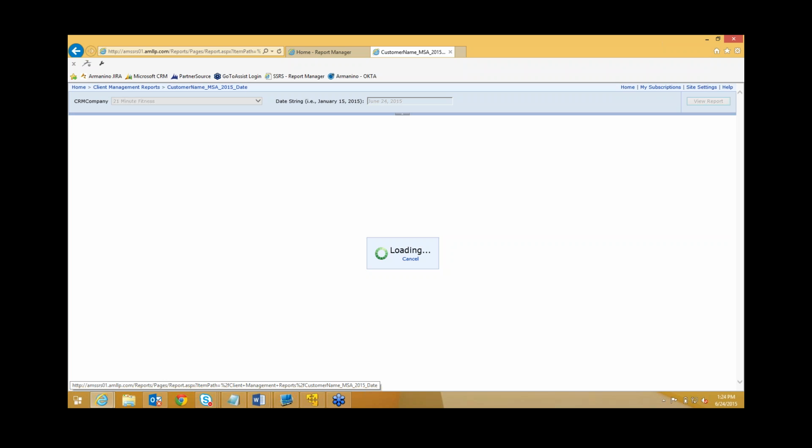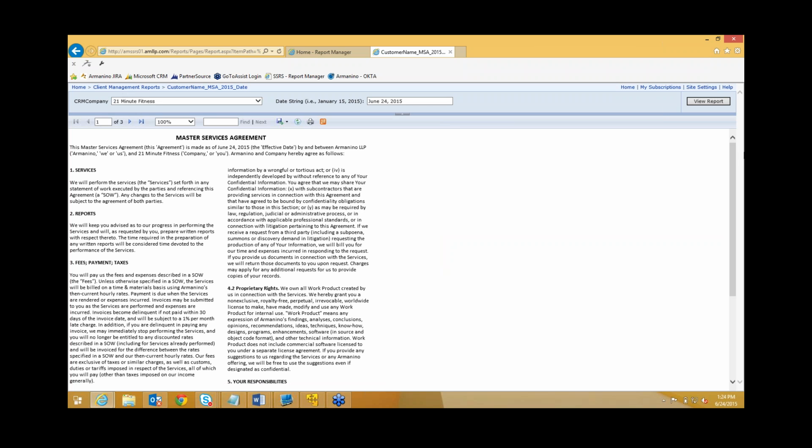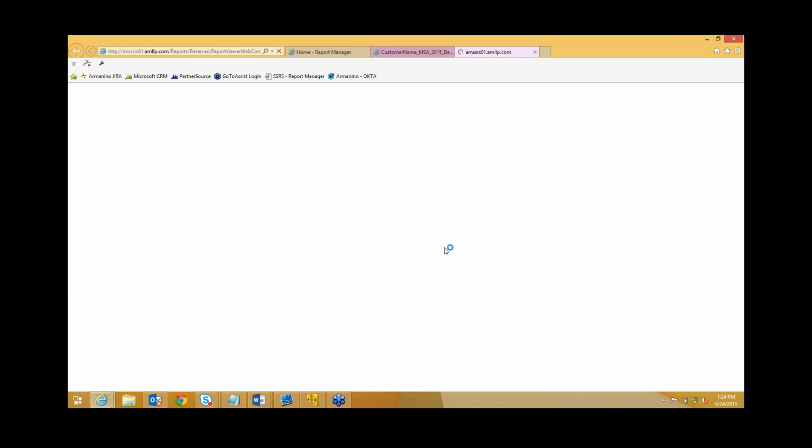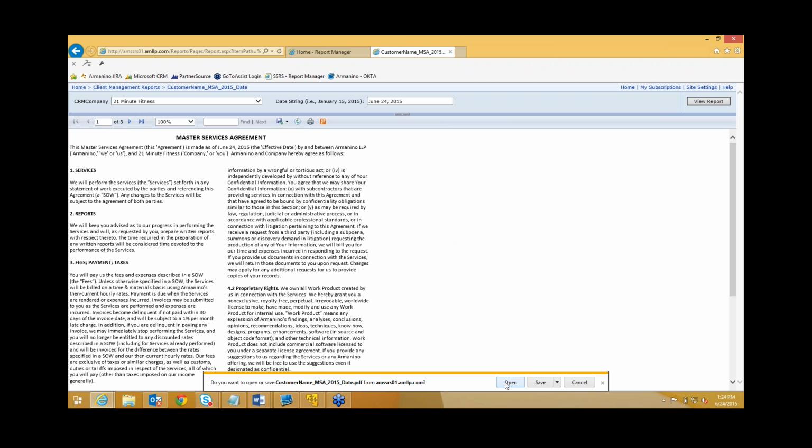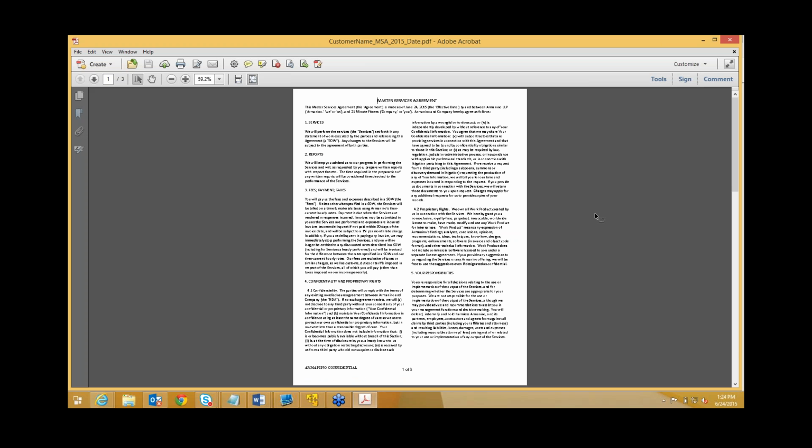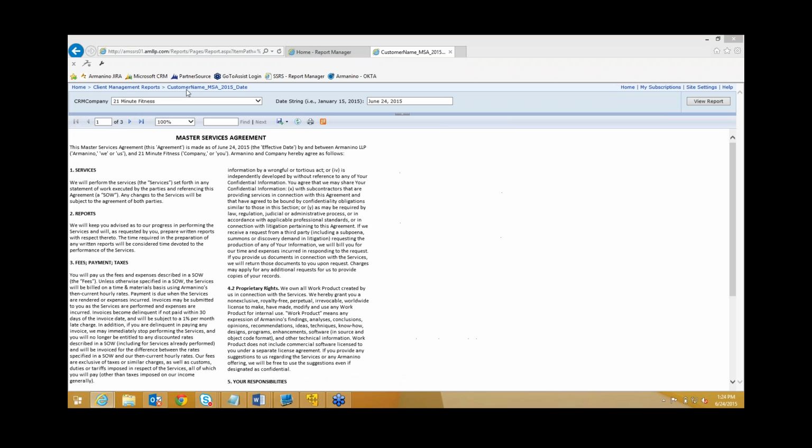It will create my form-like MSA that all I have to do to use it is to dump it to PDF. So I'll just do that real fast, and I'll open it. And there's my MSA. I just save it and send it over to the customer. It's a done deal. So that's a nifty way to get those types of things into a Word form. So you can actually dump it to Word if you wanted to.